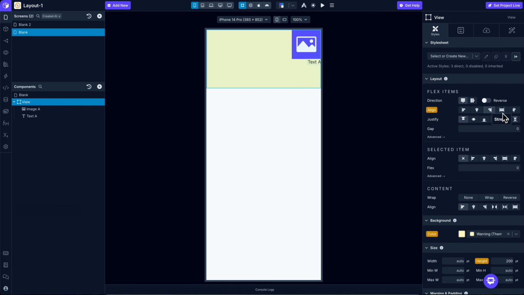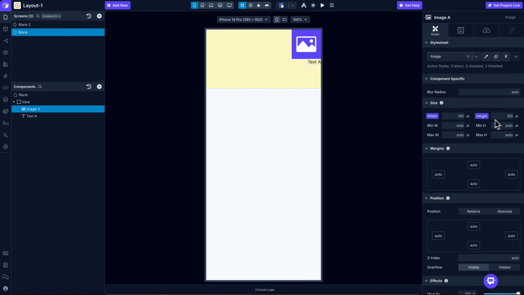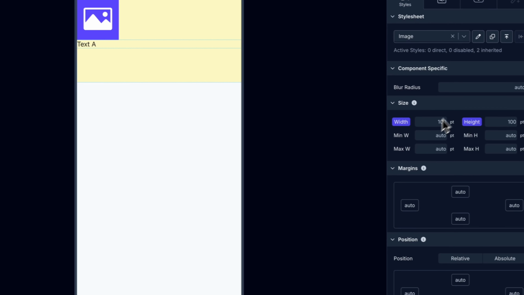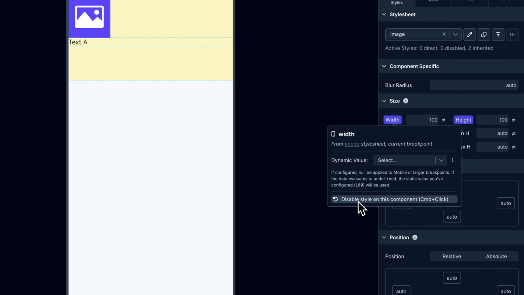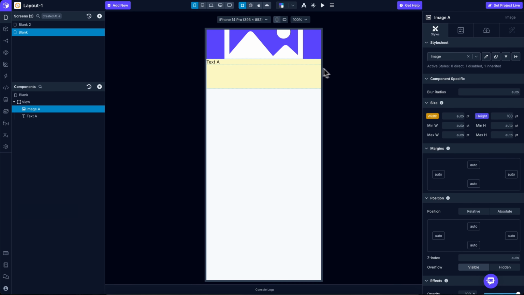Stretch stretches children to fill the parent container along the cross-axis. We can show it for the image component actually. Right now, since the image component has a static value for both width and height, it's not going to stretch. Let's first set it to stretch. And now let's go to the image component, remove the static value from the width, and set it to auto. Stretches horizontally to fill out its parent.